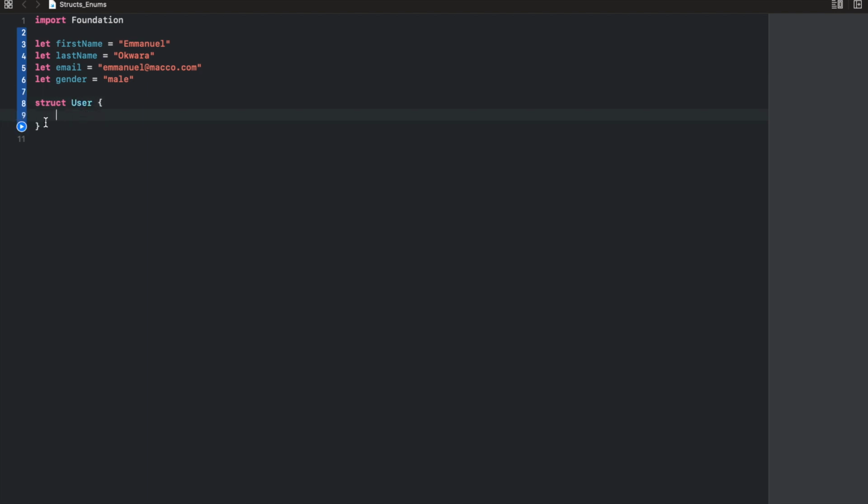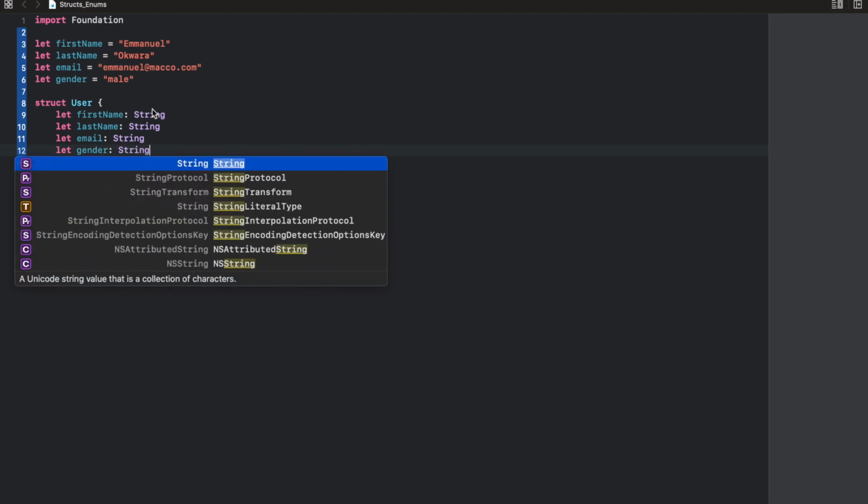Now in between our curly braces is where we're going to declare our properties. So we have first name, so let first name, and we have to specify the type as well, so string. Let last name as string, let email as string as well. Finally, we have gender of type string, right?